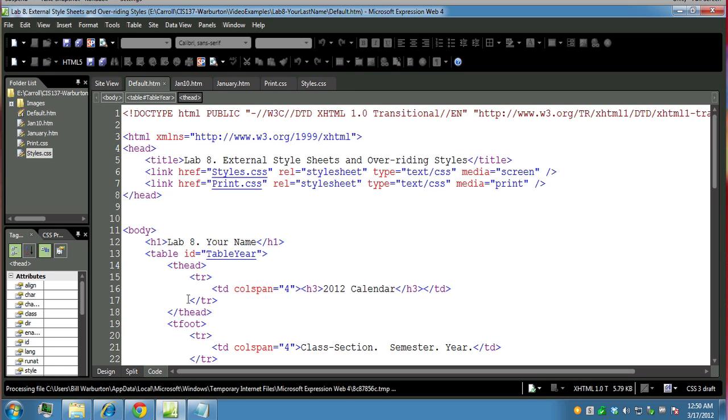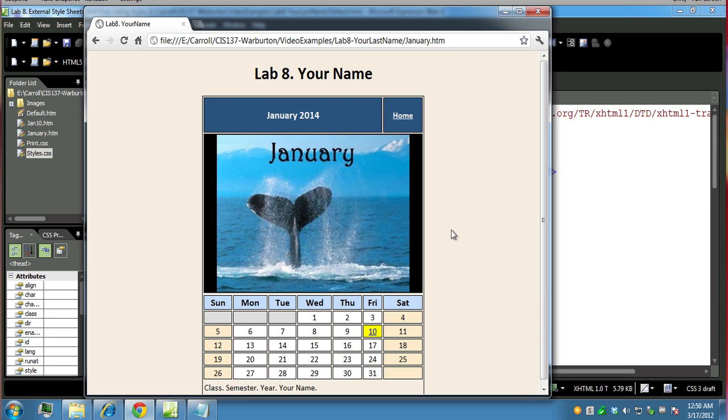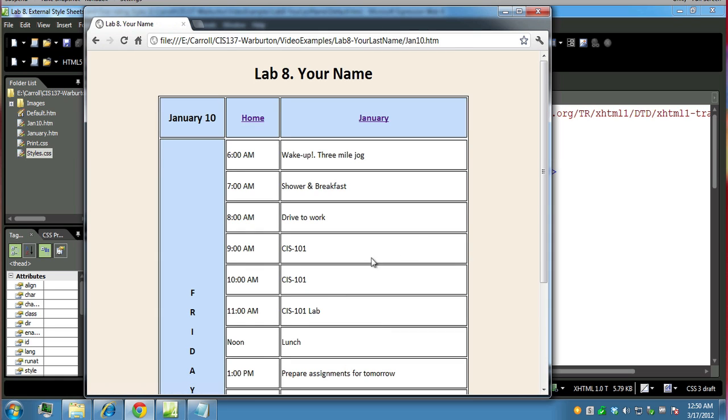And then when you're done, your page should look pretty much like it did from Lab 7 and Lab 6. There shouldn't be really any changes. The only thing you've changed is where the styles are located. So this should pretty much look the way my Lab 6 looks, and down here. So not too much difference, I don't think.